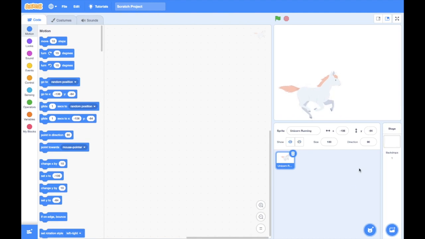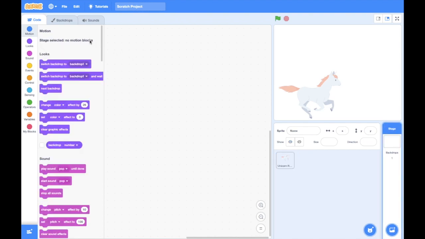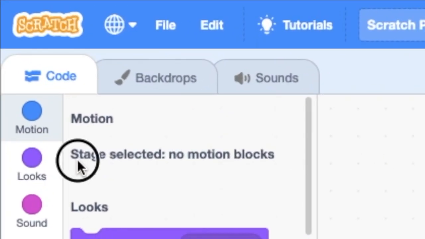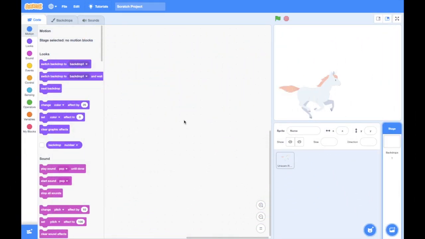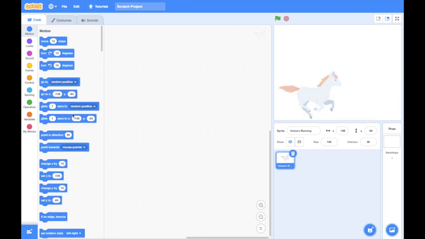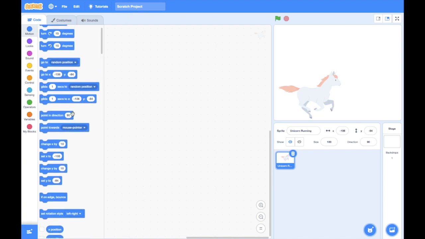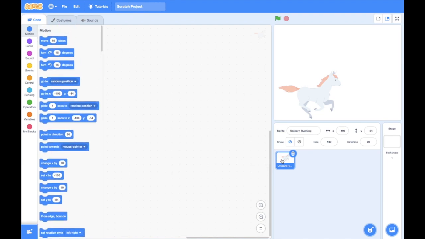add a stage. Now if you take a look at the stage, you will see that with the stage selected, there are no motion blocks. You want the backdrop to move, so basically you are going to need the motion block. But in the case of a sprite, you have many motion blocks there. So what we are going to do is make our sprite one of the backdrops.